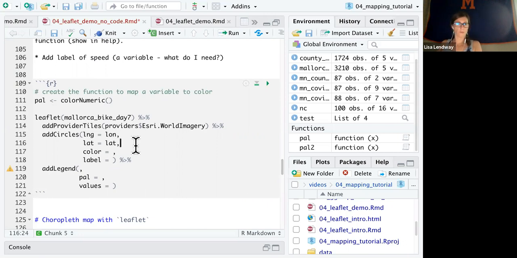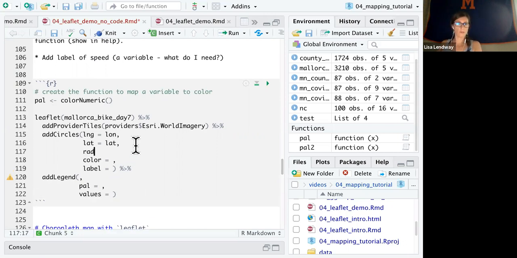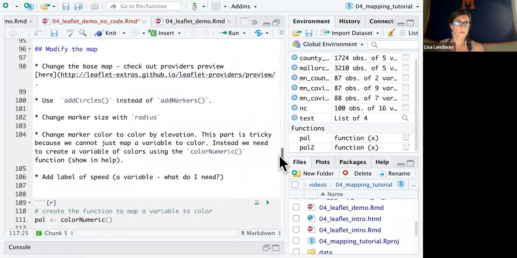Must have gotten rid of that. So we'll do radius equals 1. I believe the default is something like 10. And then we're going to change the color. So we want to change the color to color by elevation.